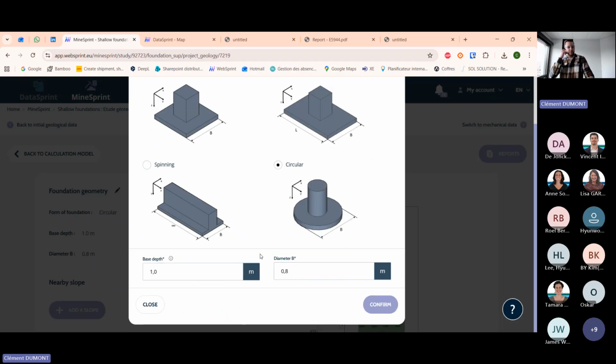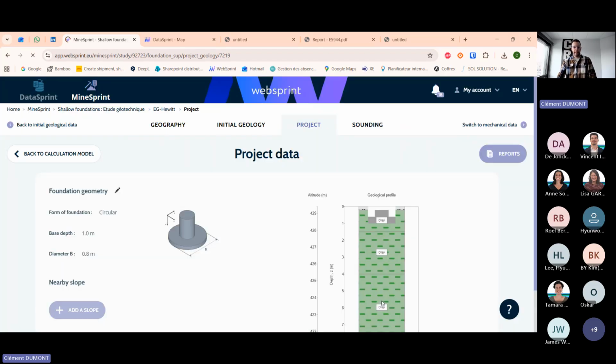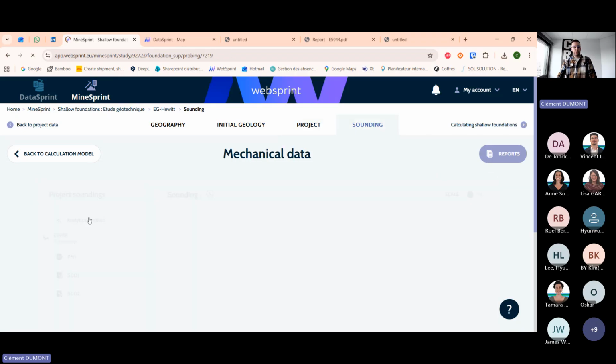And then here we have selected circular foundation. So the depth will be 1 meter and the diameter of the circular foundation will be 0.8. So I confirm and leave that. And the last thing will be to select the sounding that we want to process.